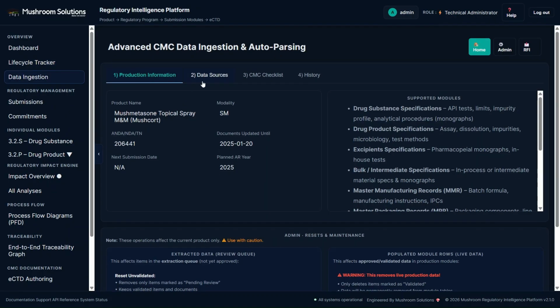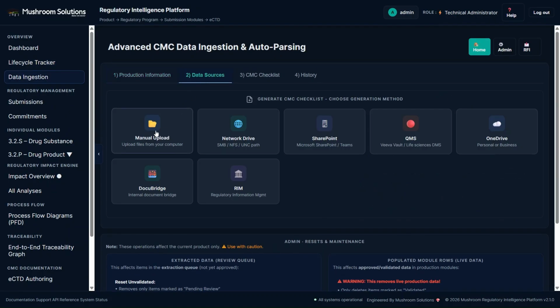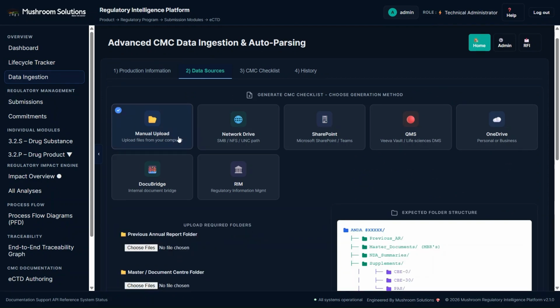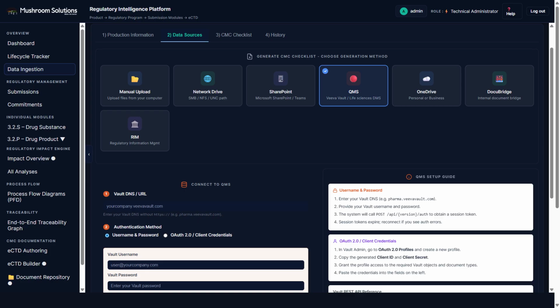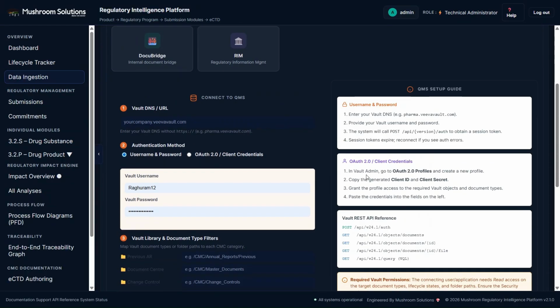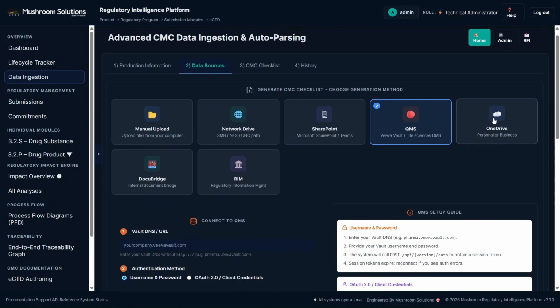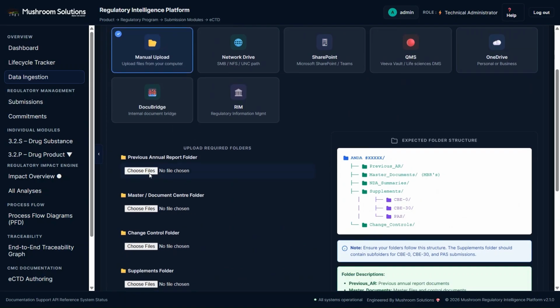Multi-source data ingestion. Now, instead of chasing documents across systems, the platform integrates seamlessly with sources like Network Drive, SharePoint, QMS, OneDrive, regulatory repositories, and other business systems. Or we can simply perform a manual upload.